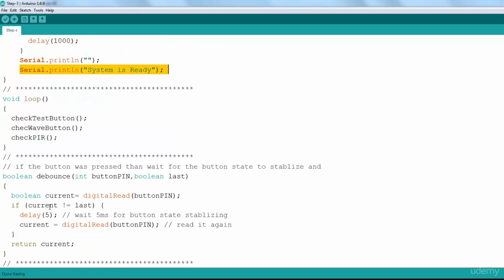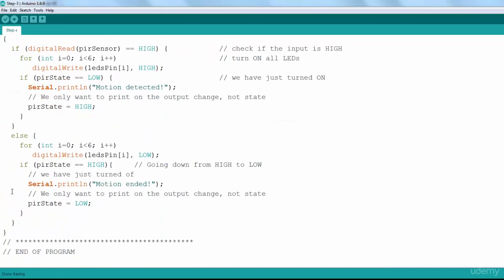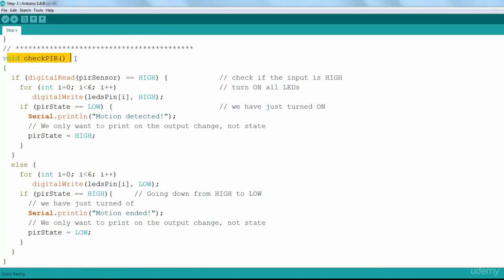Now I will scroll down to the loop function. I just added a new function called checkPIR, and now we'll see that new function go down. That's the new function. The logic is simple. We are reading, using the digitalRead function, the status of the PIR sensor. In case it's equal to HIGH, meaning the PIR sensor senses some motion, it will raise the signal level.